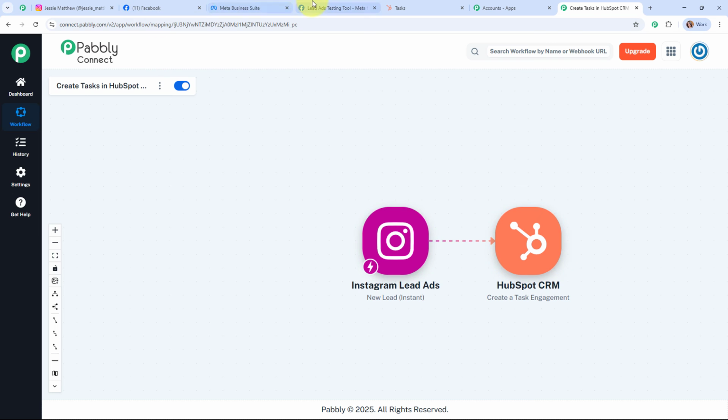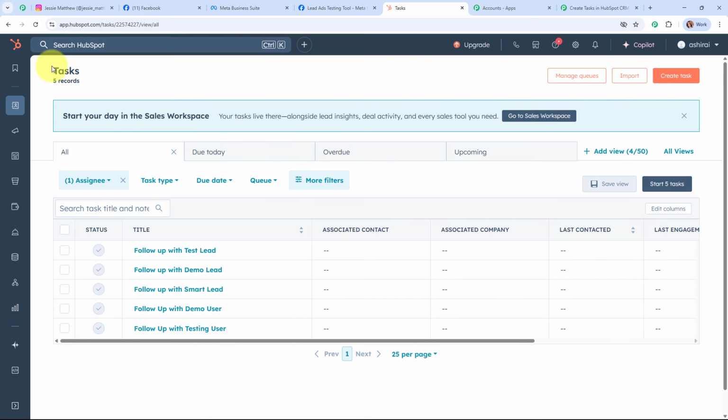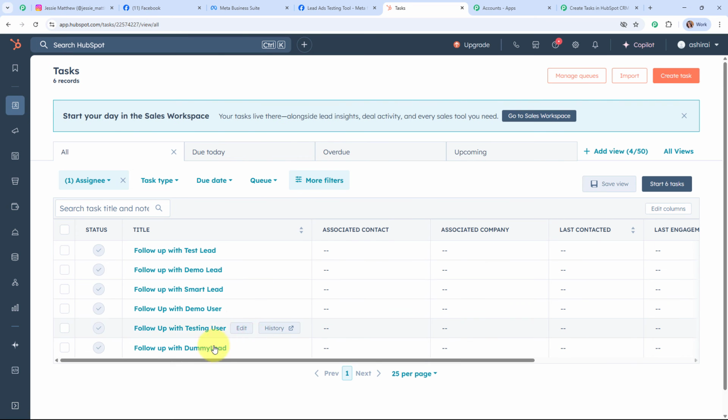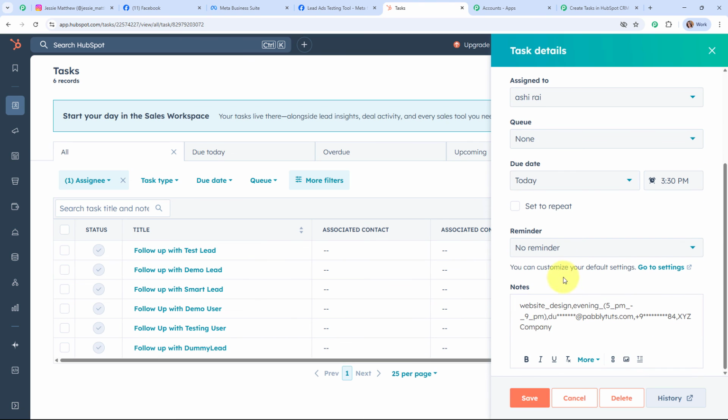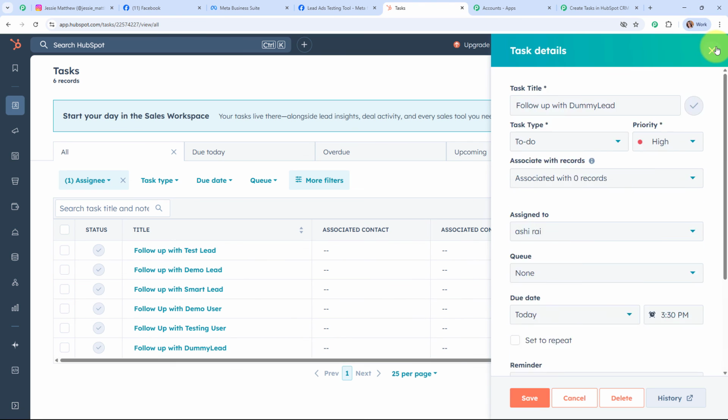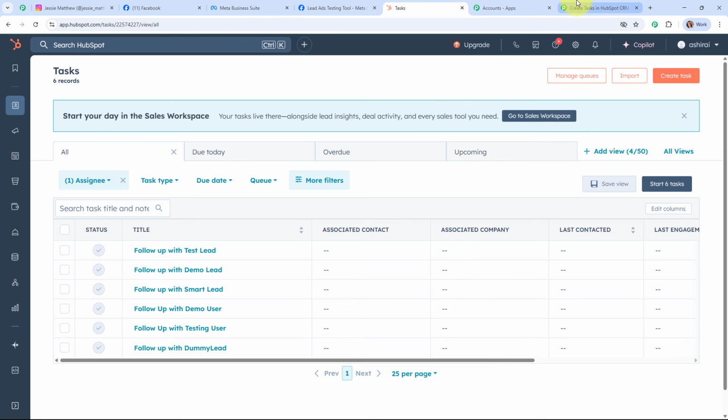So let's go and check it. Here I'm going to refresh it. And here you can see we have successfully created a new task over here, with the name follow up with the dummy lead, and here you can see the entire details. So with this we have successfully set up the entire automation.